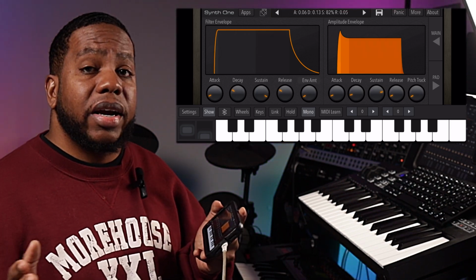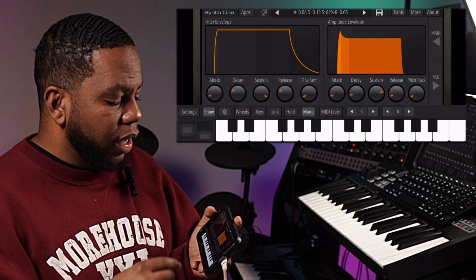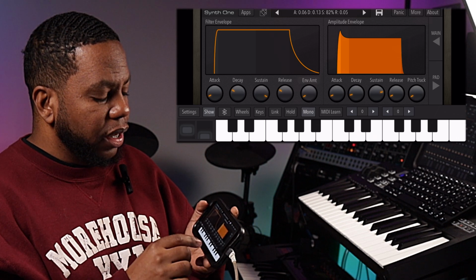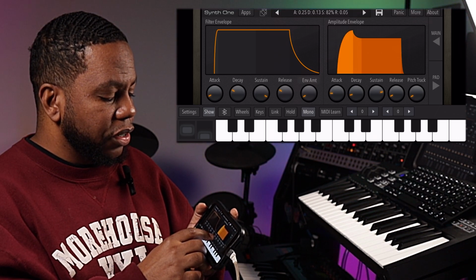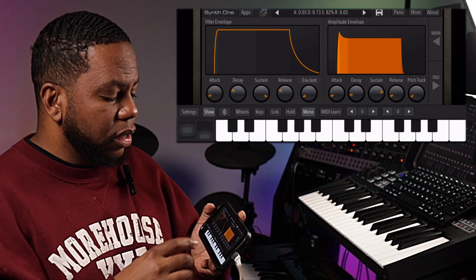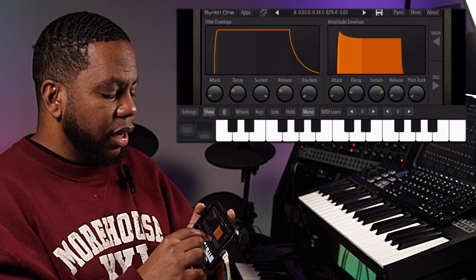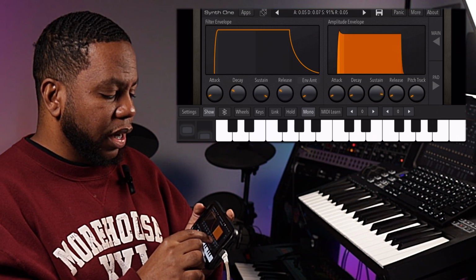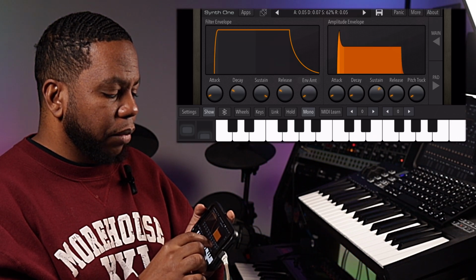So what we want to look at here is the amplitude envelope. And if you look at it, there are several knobs beneath it. One says attack, so that shapes how fast or slow the sound begins. And then the next is going to be decay. And then we have sustain. And then we have release.